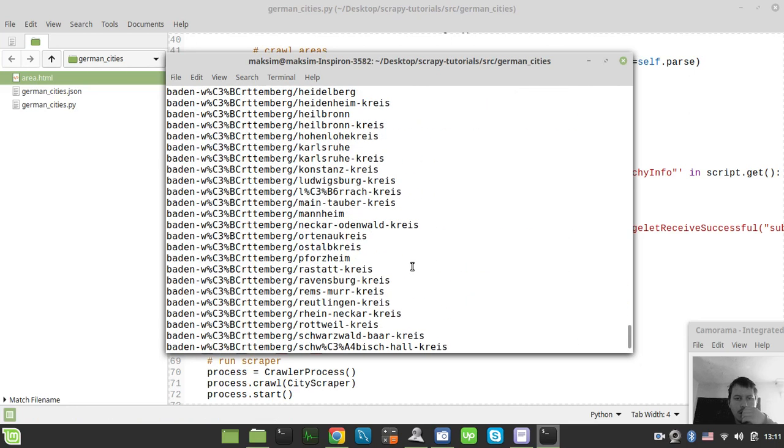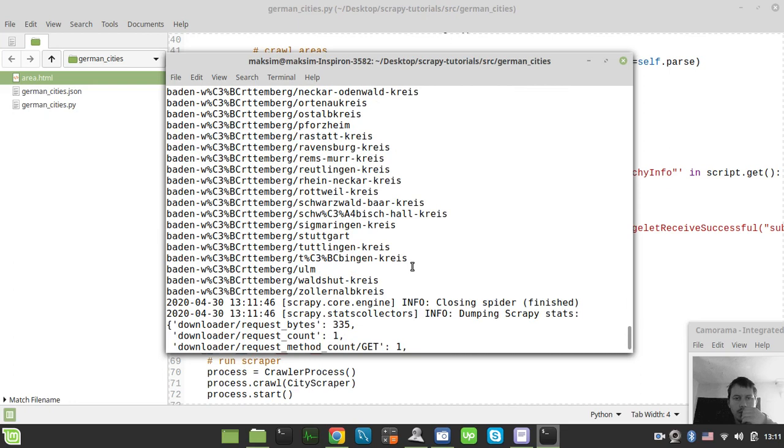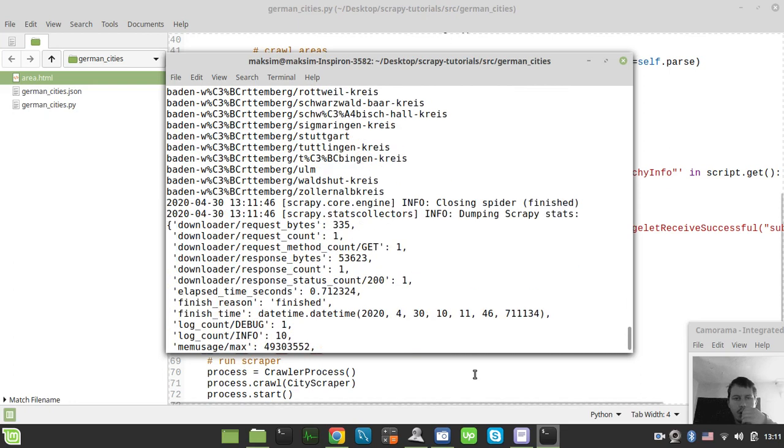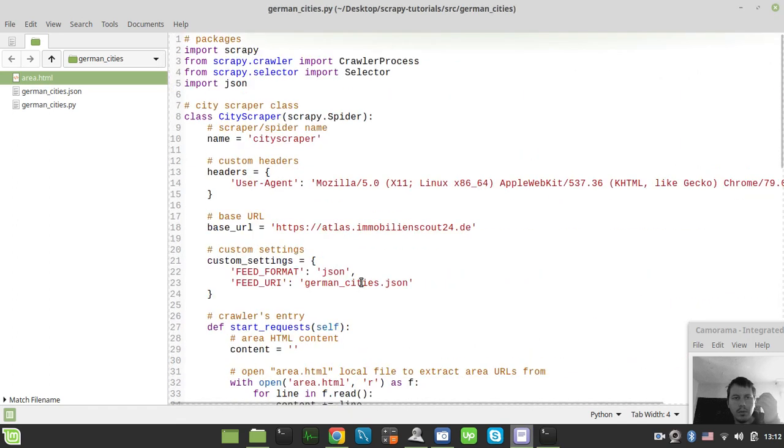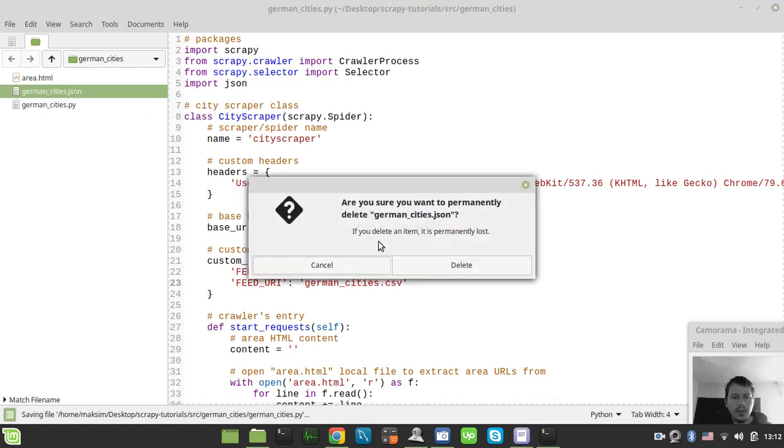Okay, perfect. Seems to be just perfect. So yeah, we don't even need to use this JSON. We can even try to use the CSV as well, just the only column CSV. So German CSV, save. We don't need this file. Delete.